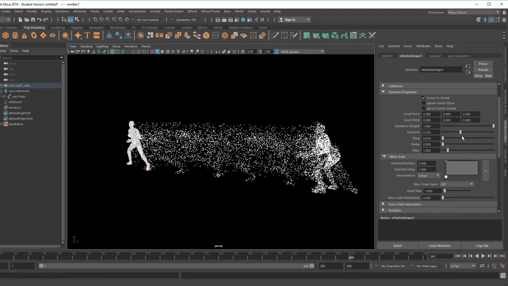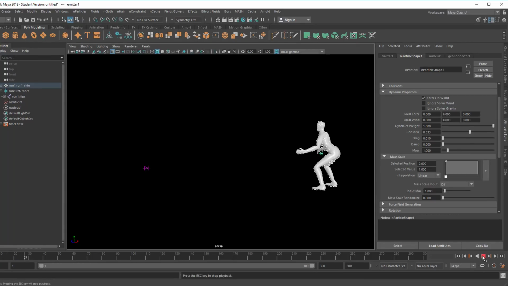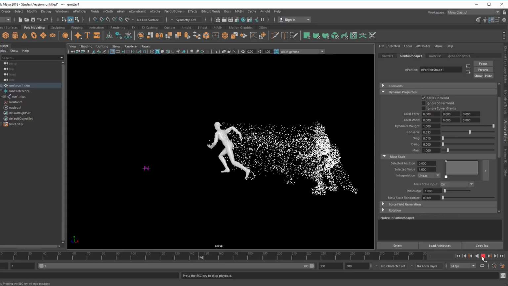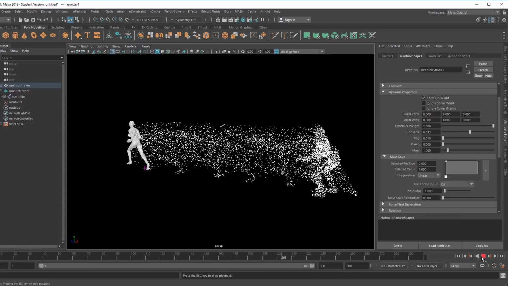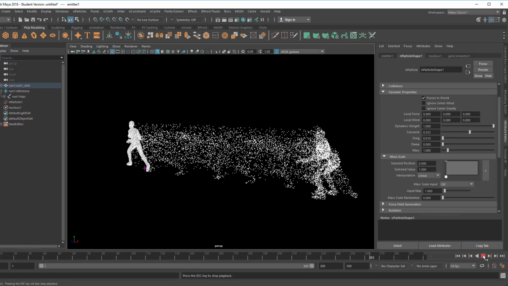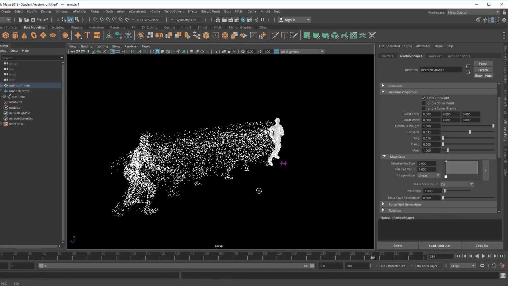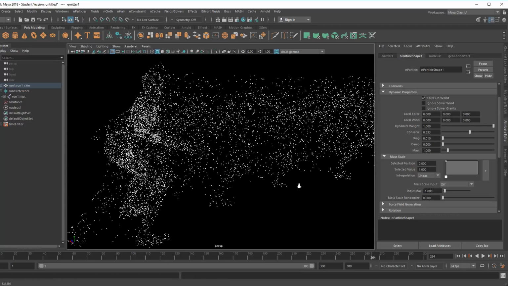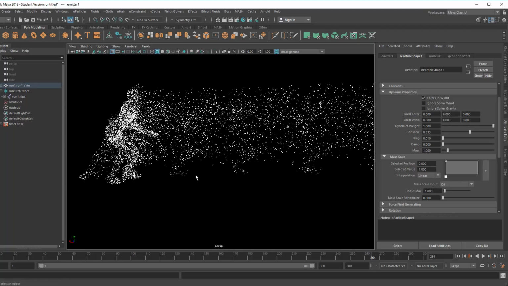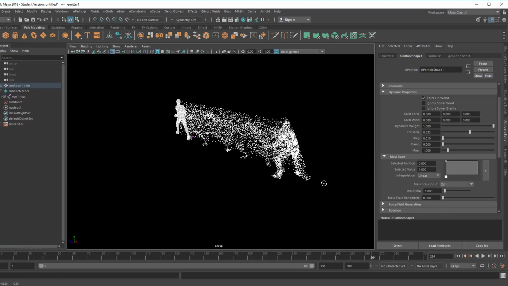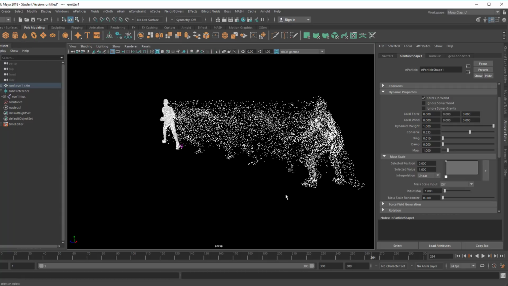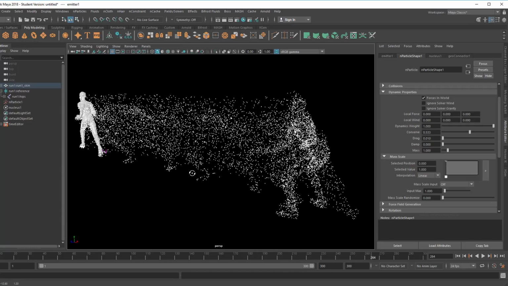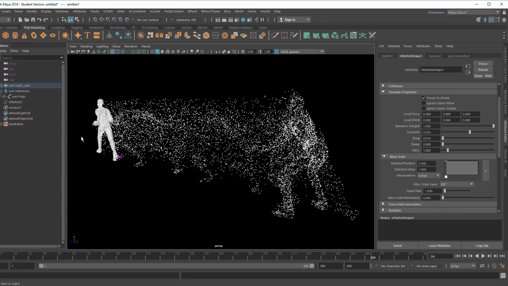So maybe we choose an animation conserve value in between. Because with a low conserve value, we get a little bit more impression of the character here. When the particles leave the character too fast, we don't see the steps here. It depends on your taste, really. Now let's leave it here and change the visibility of our character.